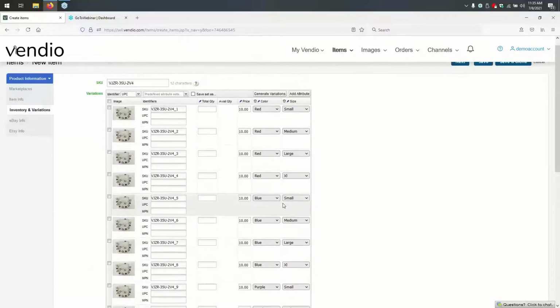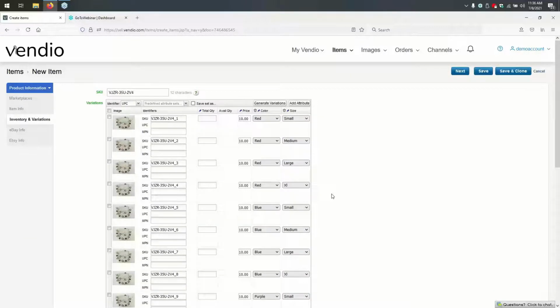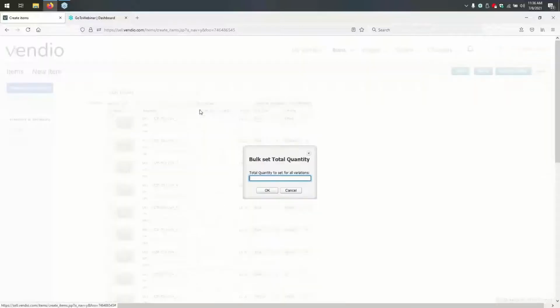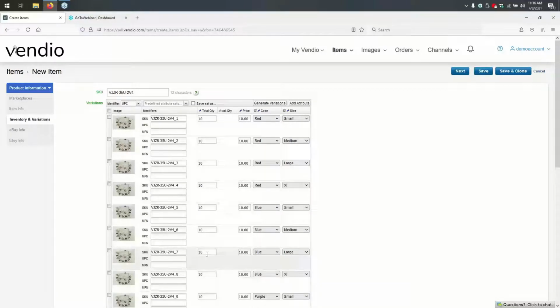So we don't need to go ahead and click to add each one in individually. Now that we've added in our variations, we can enter in our item quantities. If the numbers are the same for all of the items, then you can just click the pencil icon here in the total quantity column, and then enter in the quantity and click OK. You can see that's been copied down to all of them, or you can manually change the quantities for some of the items if some of them are different from others.